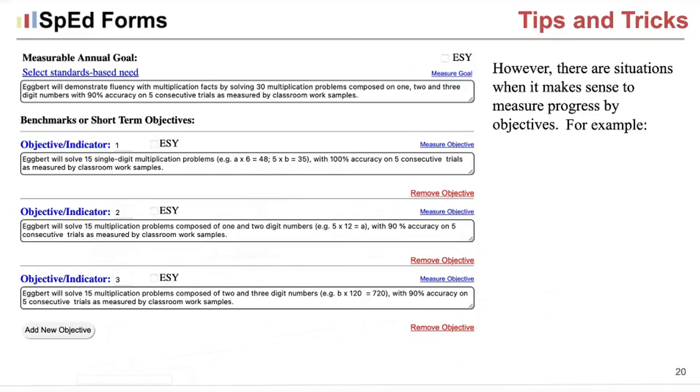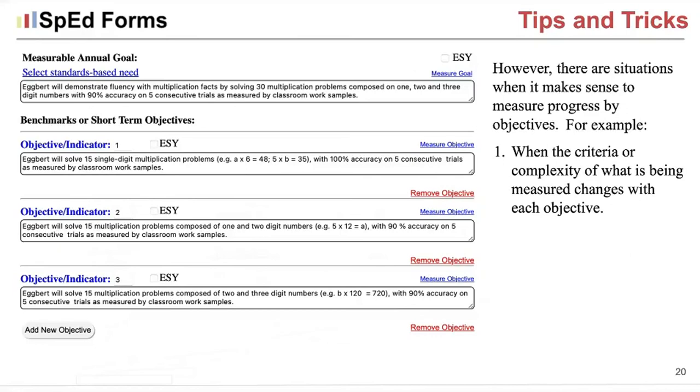Now, for example, it's appropriate to measure using objectives when the criteria or the complexity of what is being measured changes with each objective. And this is an example of that. Let me explain. If you look at objective one, it talks about single digit multiplication problems. So over a 9-week period, it is very possible that this particular student might get 100% on 5 consecutive trials using single digit multiplication.